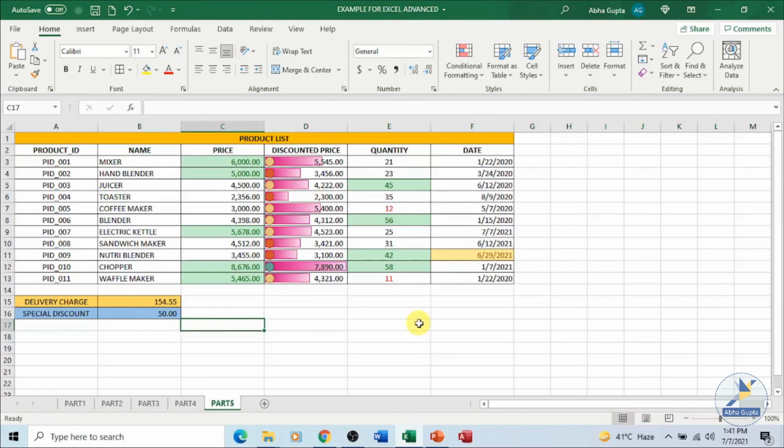So in part 5, we have discussed how we can make use of conditional formatting for the purpose of analysis of a pattern or a trend, or if we have a big list and we want to look for some data, then we can make use of conditional formatting by setting in a new rule or by making use of the already defined rules or the presets.